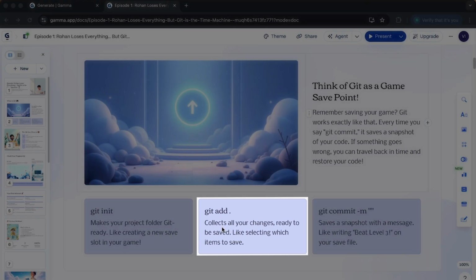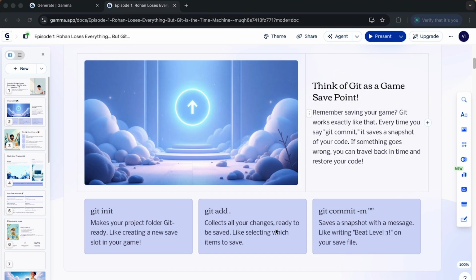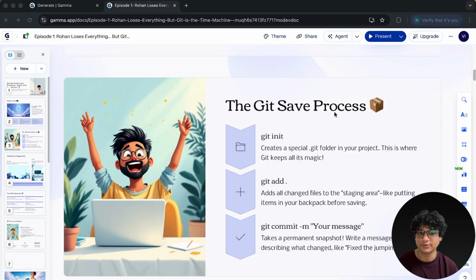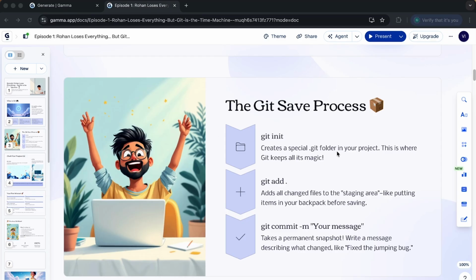Then git add is going to select and collect all your changes and get them ready to be saved, like selecting the item to be saved. The item which you're supposed to save, you use the git add command. Then the git commit command saves the snapshot of the project. So the git saving process is git init, git add, and then git commit. Git init creates a special hidden .git folder in your system, and this is where Git keeps all the magic, all the commands.